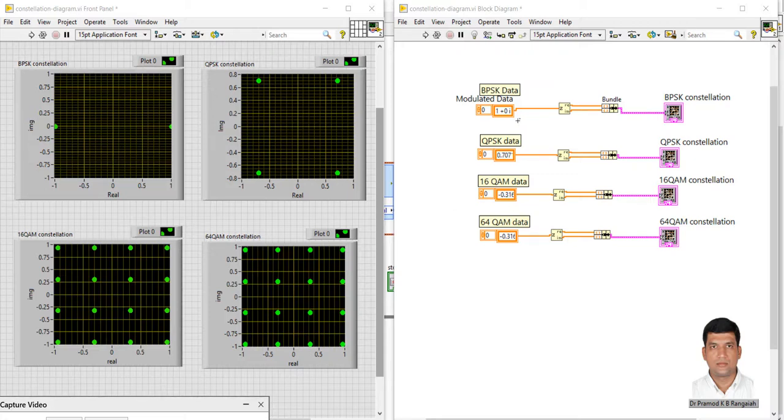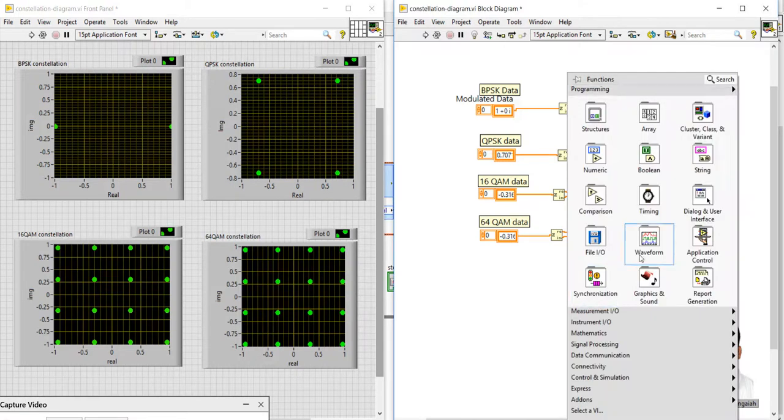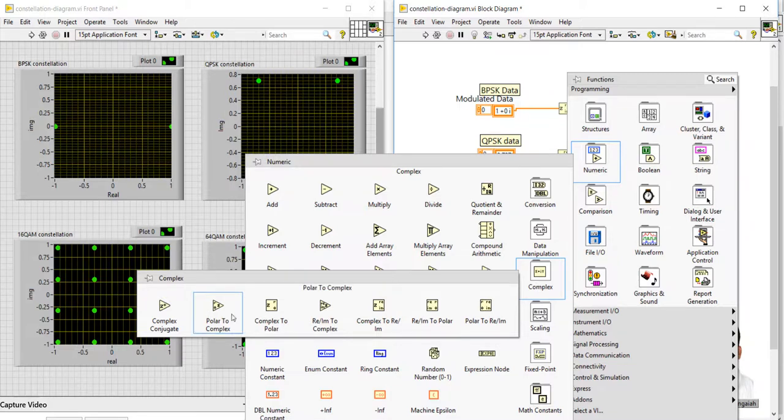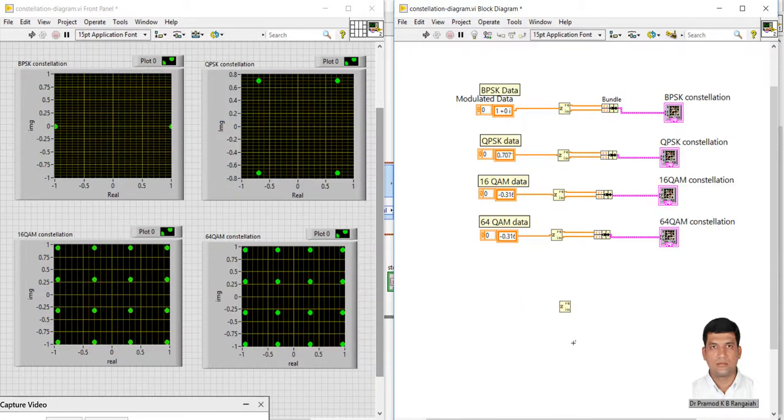Here is how to prepare this. You can input data, and in LabVIEW you can have a block, go to Numeric, then go to Complex, and then you can go with Complex to Polar or Complex to Re/Im. I can go with this. It will divide your complex number into real part and imaginary part.